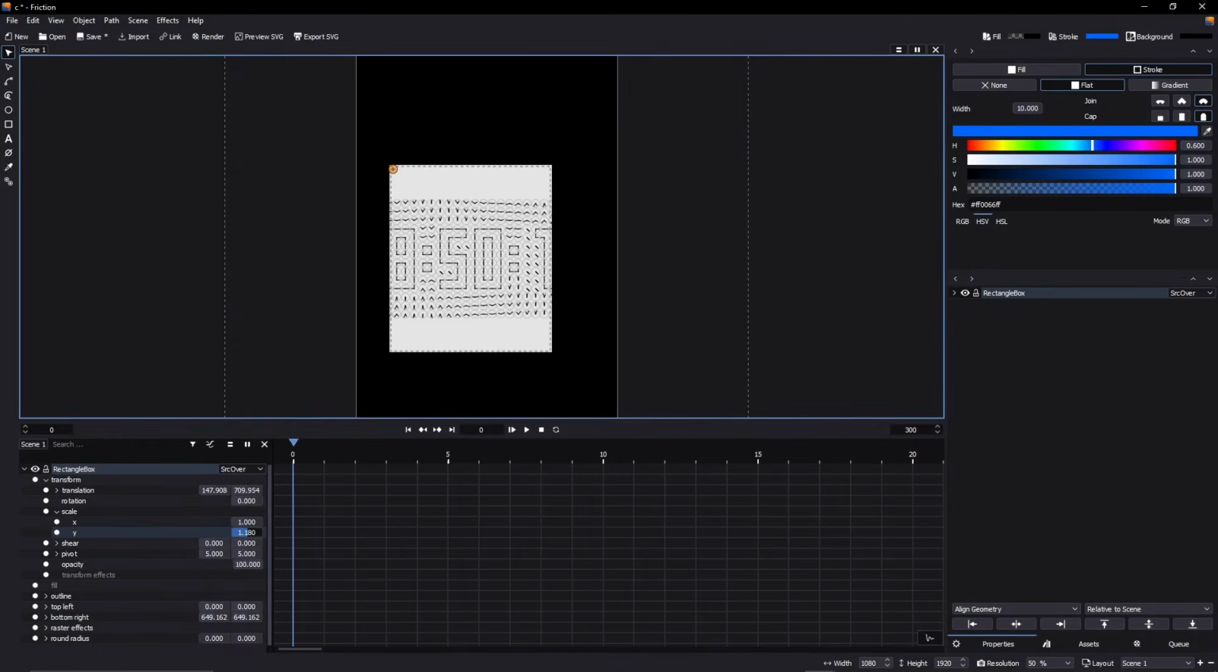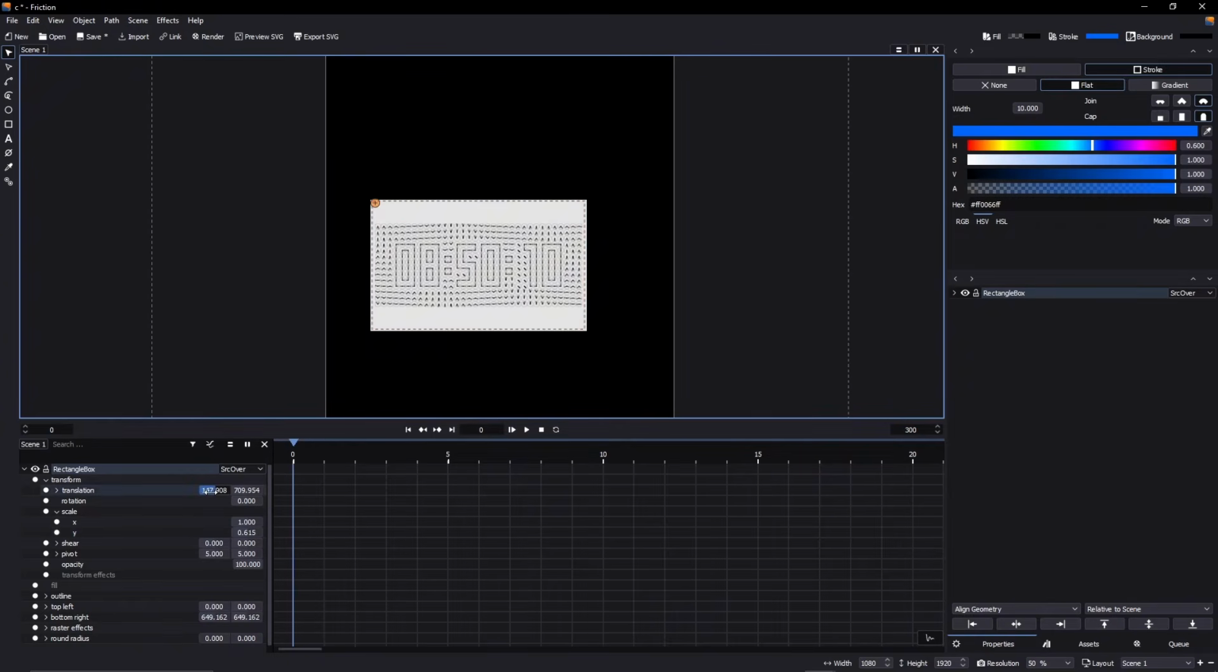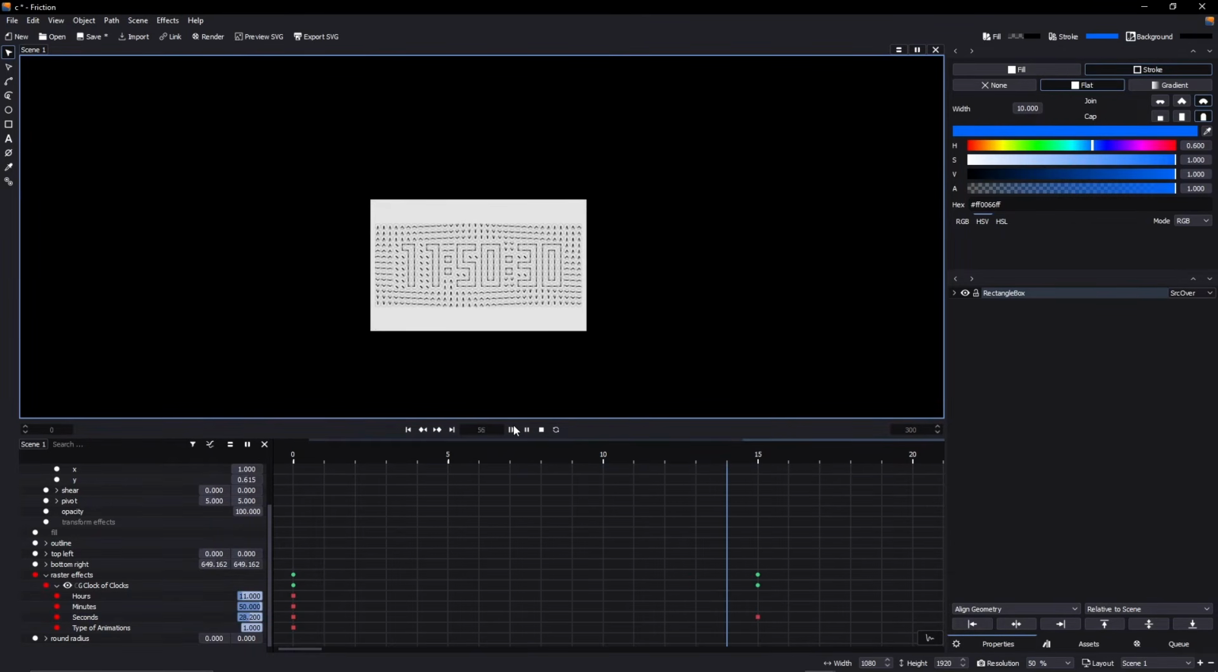Or you can just scale it on the Y. So you see, if you scale it, then it fits right in the square. And then you go to raster effects, raster, and you can even animate this, changing in time. 11 minutes 50 seconds, and then you can keyframe it, then you change the seconds. Let's see how it looks.